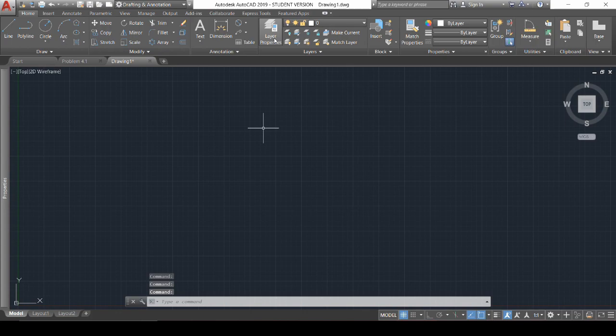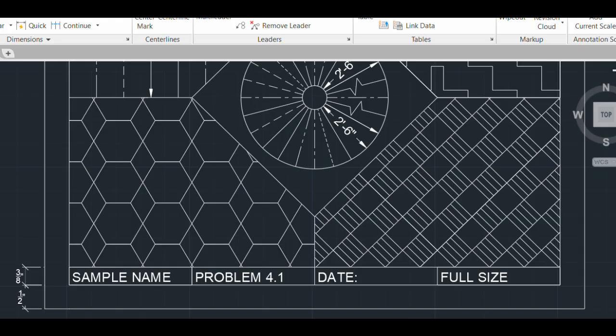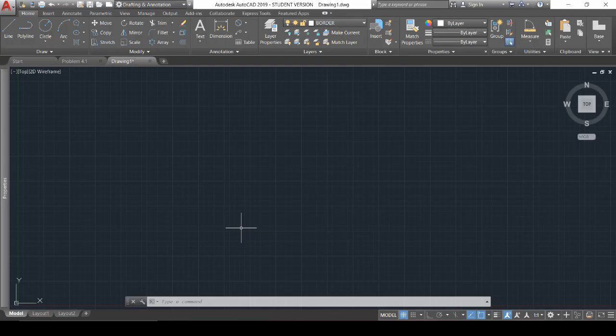So we can leave there. And the first thing we're going to do is draw the border. So I'll select border. And when you're looking at the problem, you'll see that the border is 1/2 inch away from the page size, which we know is 8.5 by 11. So that means that the border is 10 inches by 7.5 inches.